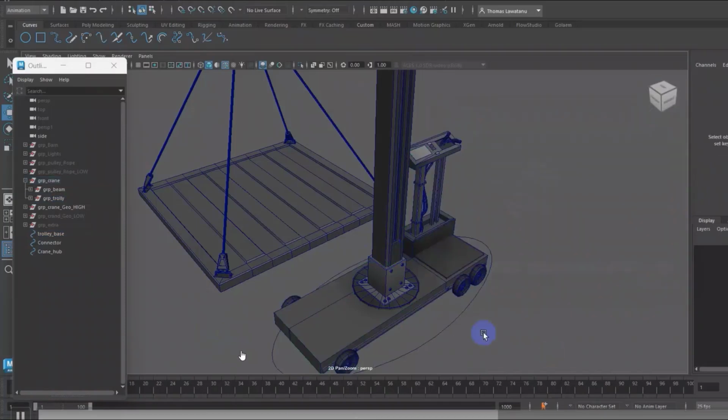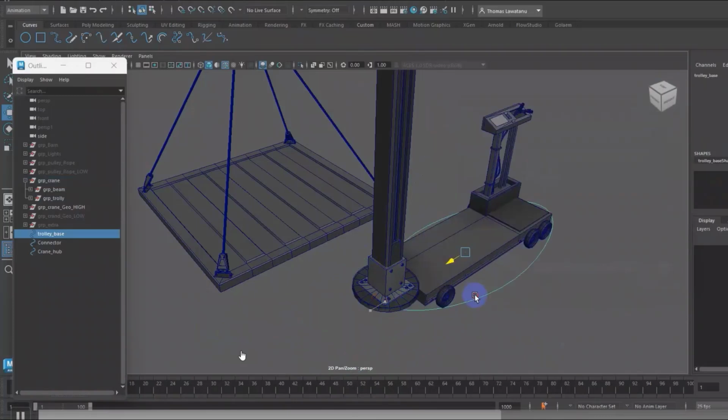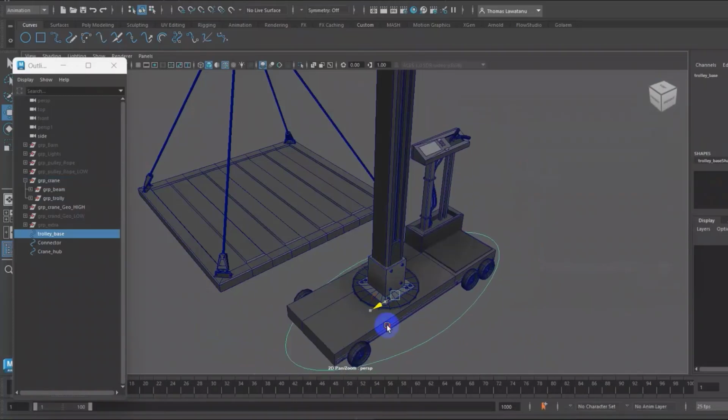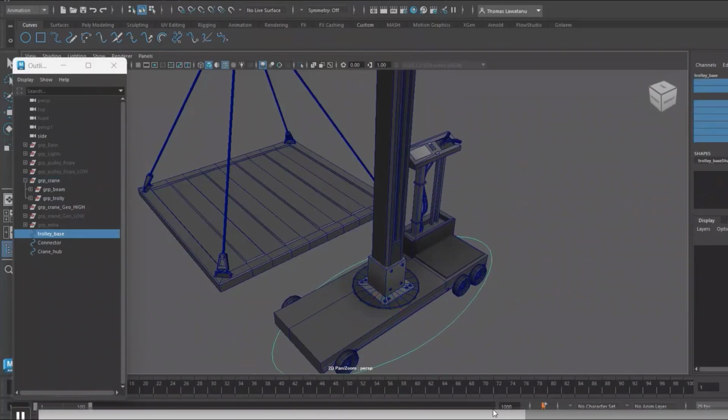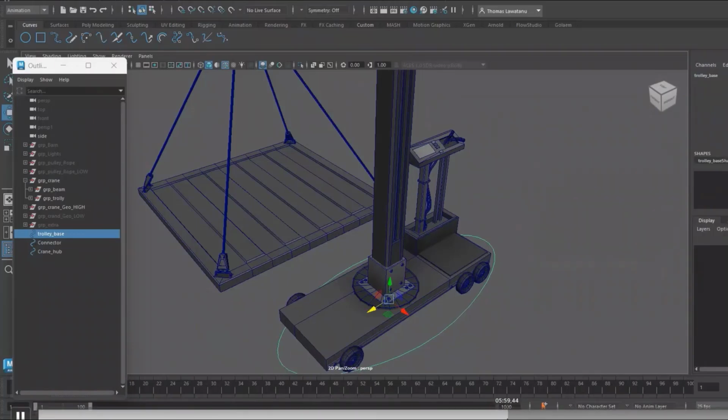Okay, so we try. Okay, good, everything is good. We continue. What I'm trying to do is this translate z.